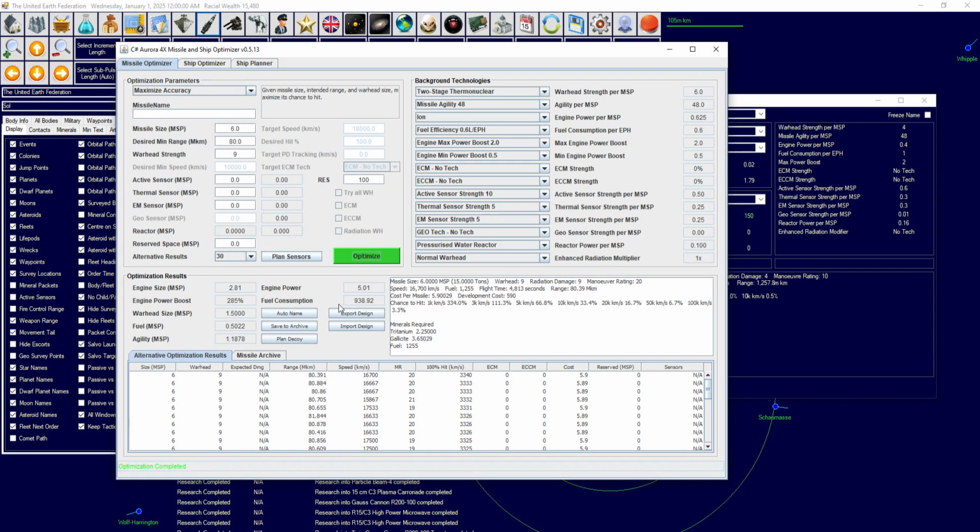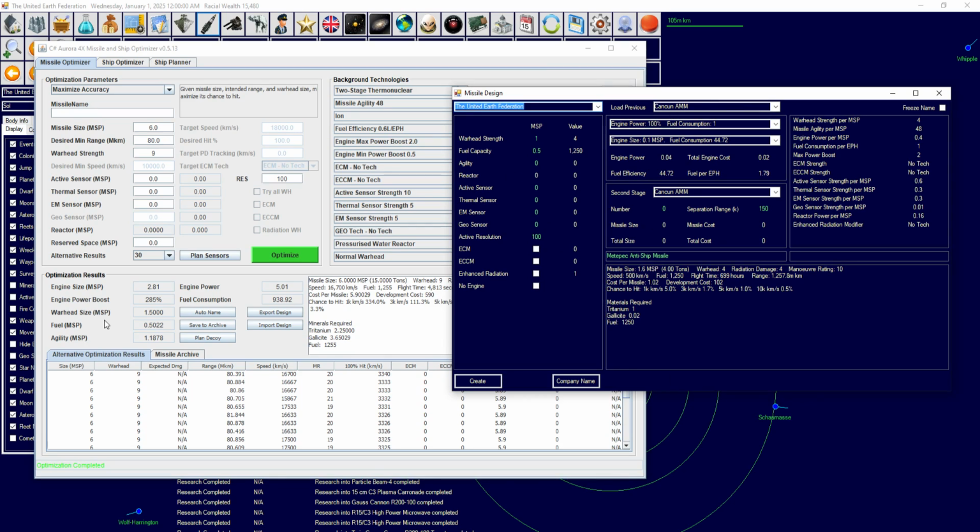Missile size, all that, tells you your engine size. Your engine power needs to be there. Your engine power boost. Actually, warhead size 1.5, so that'd go right there. Your fuel number goes right there. Your agility number goes right there. So you'd mess with engine power, engine size, warhead strength, fuel capacity, and agility. Those are your 5 main things when designing a missile.